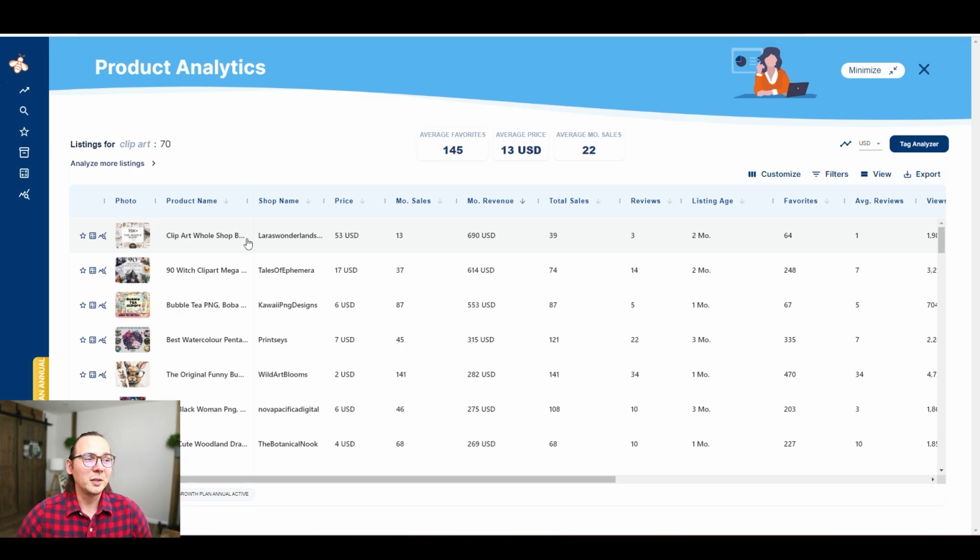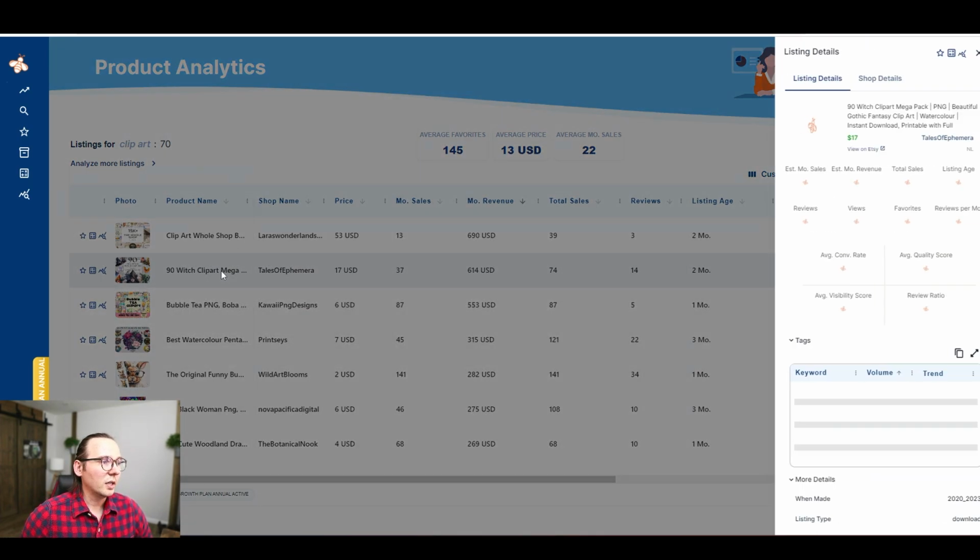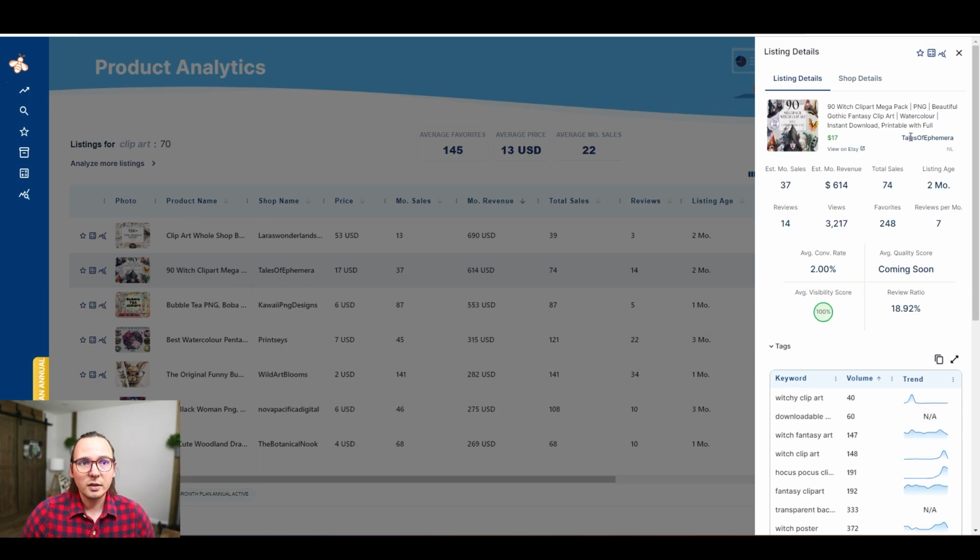We can't really copy this one because that's a lot of listings. We can't really replicate this one. But the second most popular AI art is this witchcraft. Okay, this one right here got $614 in revenue last month, $74 in sales last month, and this listing is only 2 months old, so it's probably AI generated art.